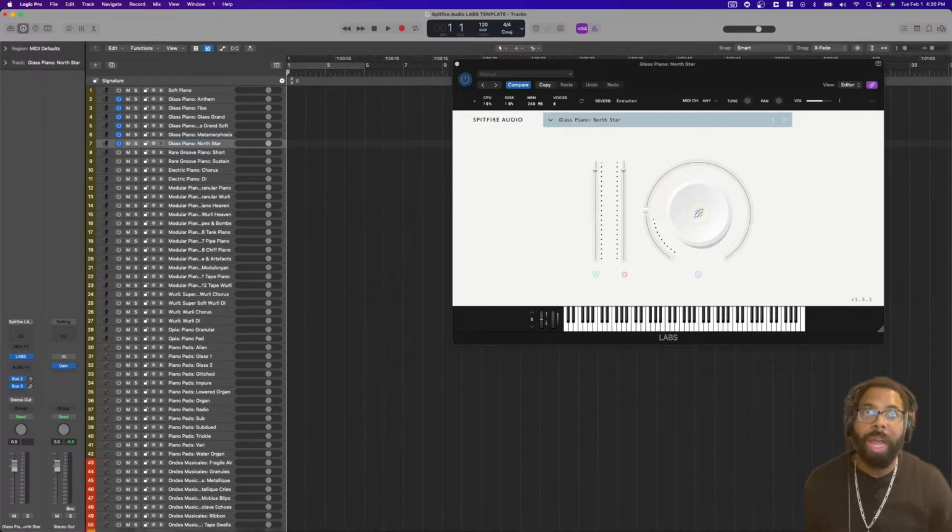For Spitfire Audio to collaborate with Philip Glass or the Philip Glass team, and to make this available for free, this could easily be a charged instrument. So definitely download it. So here we have it in the template.